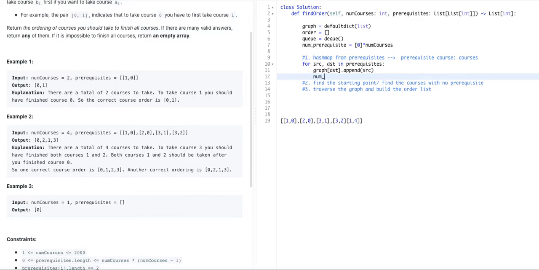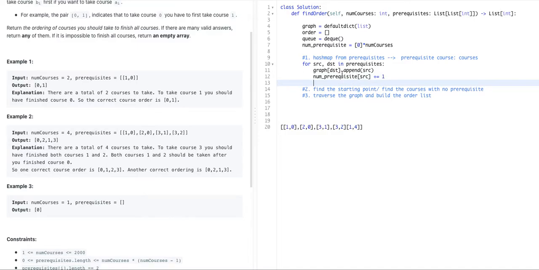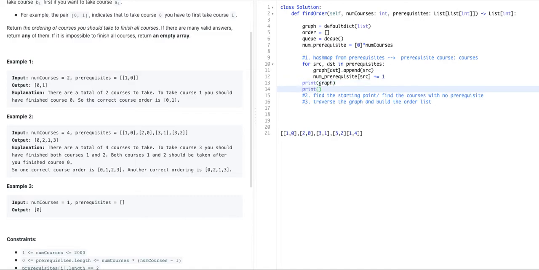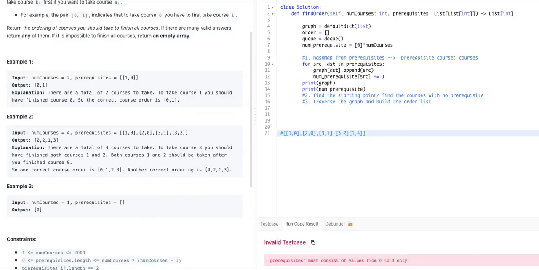Also, we are going to build the number of prerequisites here as well. So number of prerequisite for that source plus equal 1, right? So let's see what we get from this. Print graph, and let's print number of prerequisites. Okay. Let's run this code and see what we get.